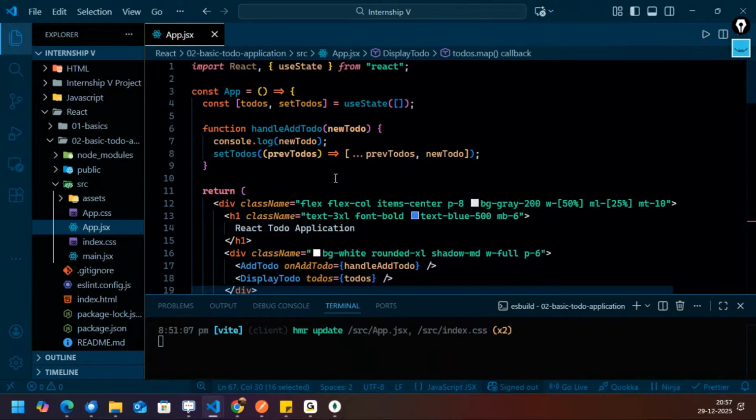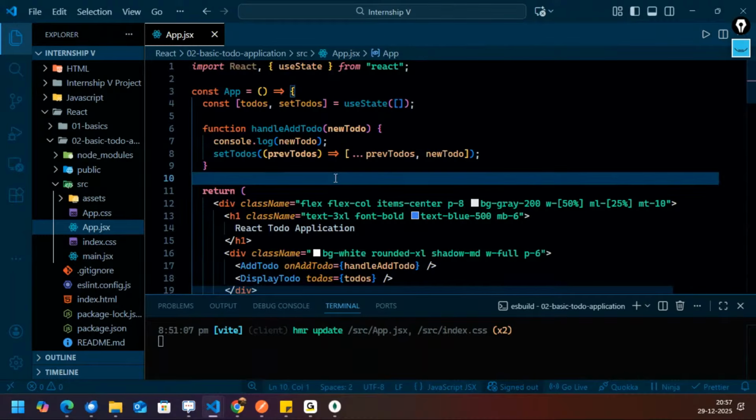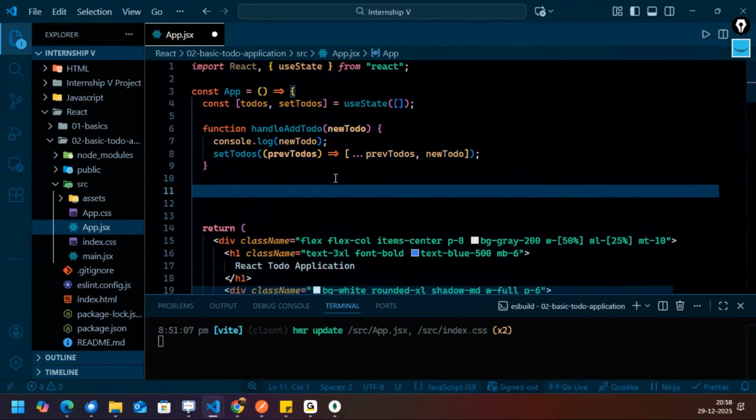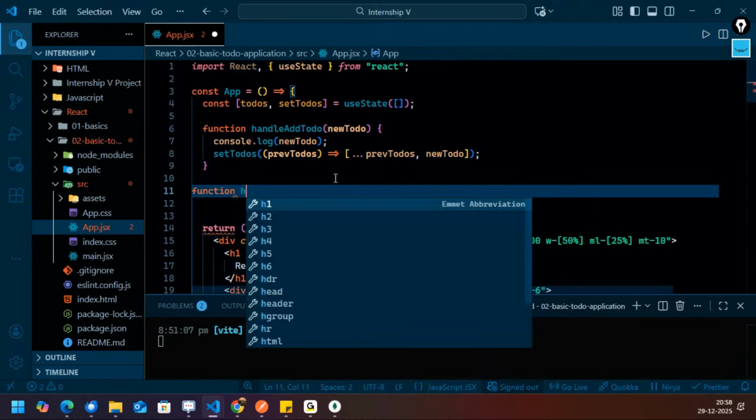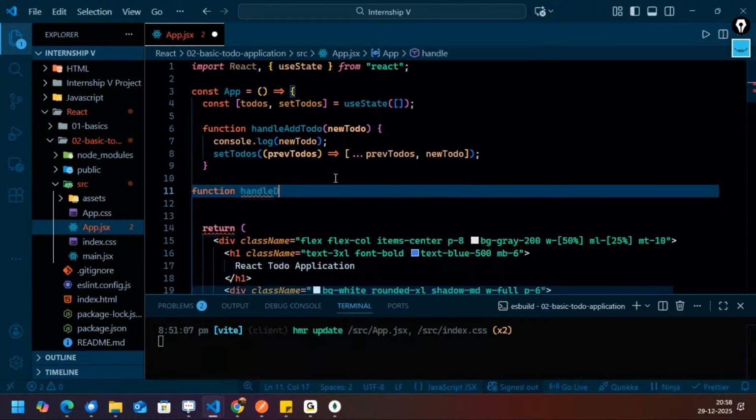But here, since we are inside, we have the state, we can manipulate it easily. Okay, so what I will write is function handleDeleteToDo. Fine, handleDeleteToDo.